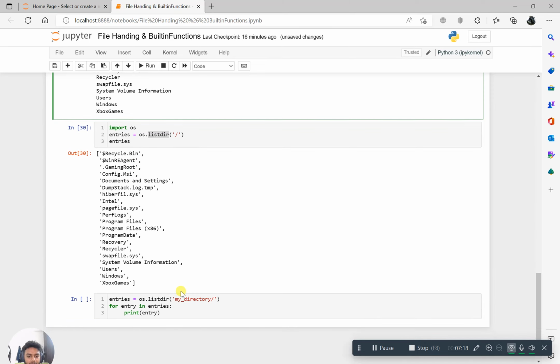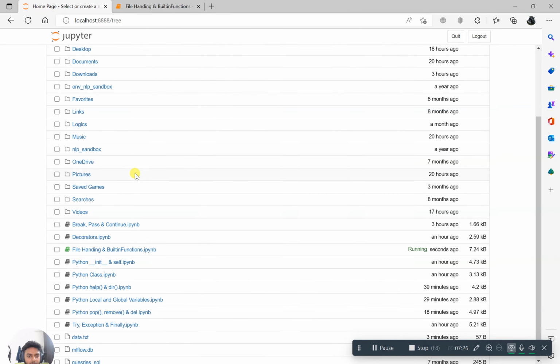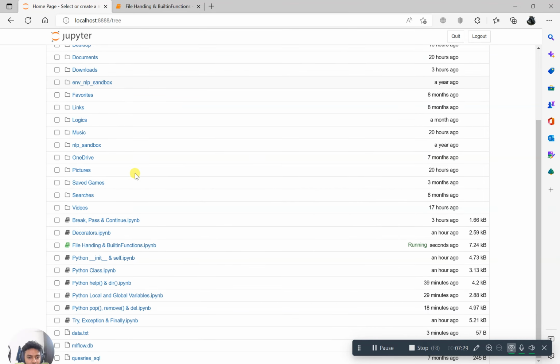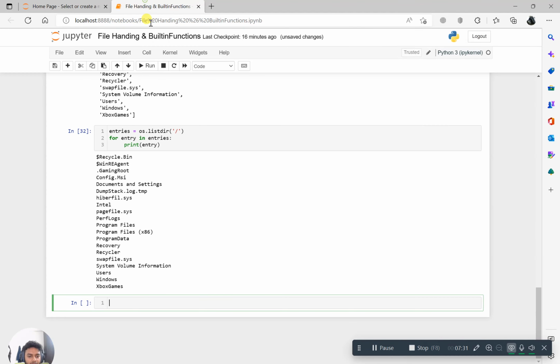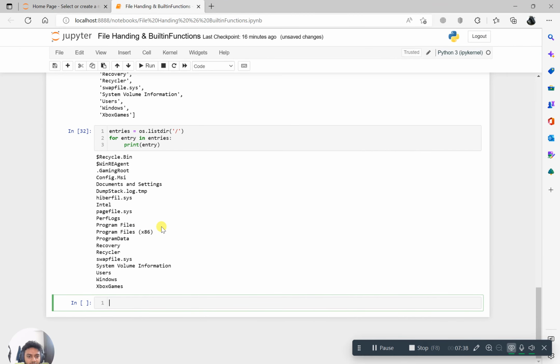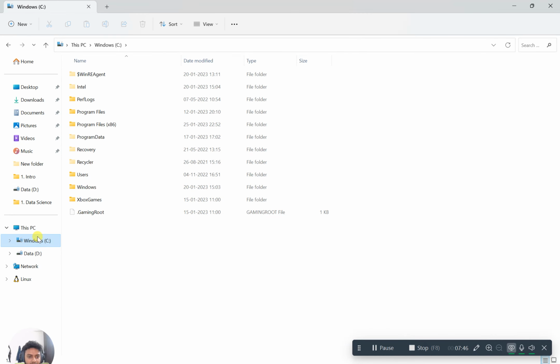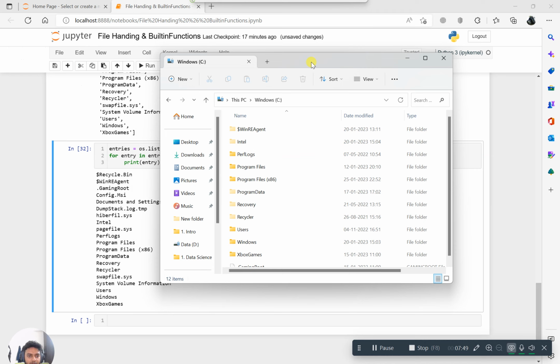Now let's see this one. I think it will do the same. It will be returning all the folders, hidden folders also. Okay, no. So basically what it is doing is taking the C directory. Whatever files I have in C, all these files it is returning.